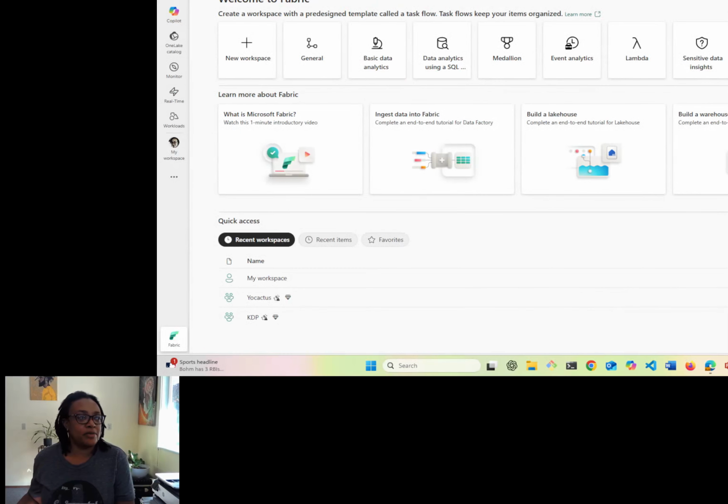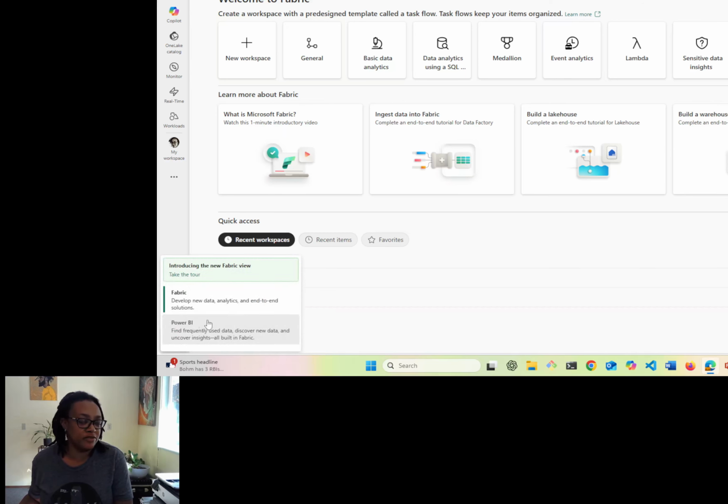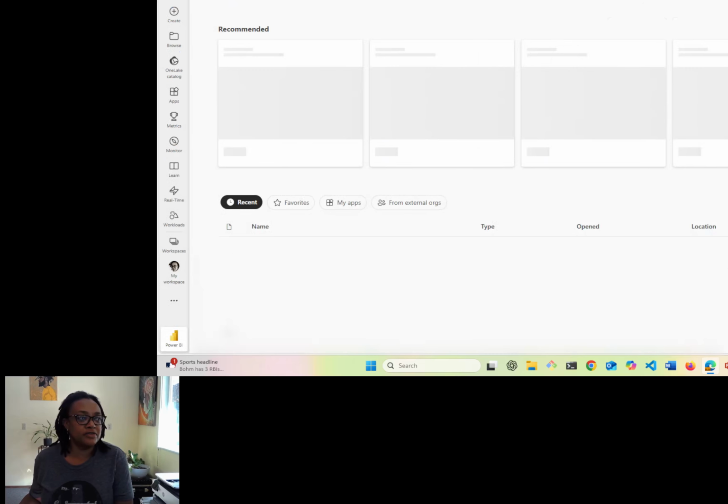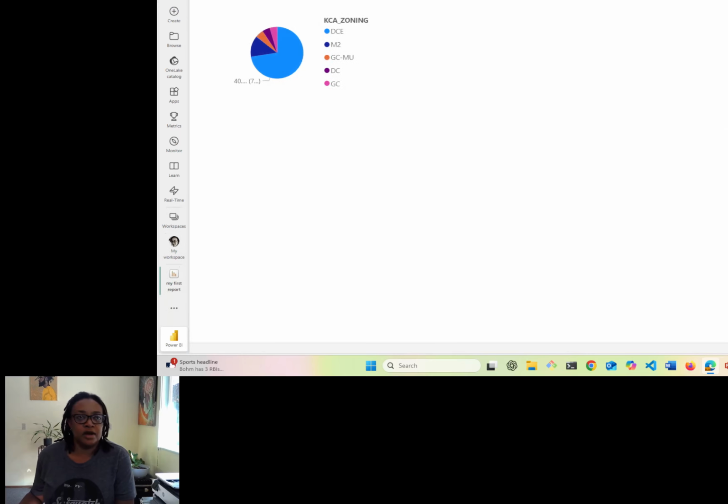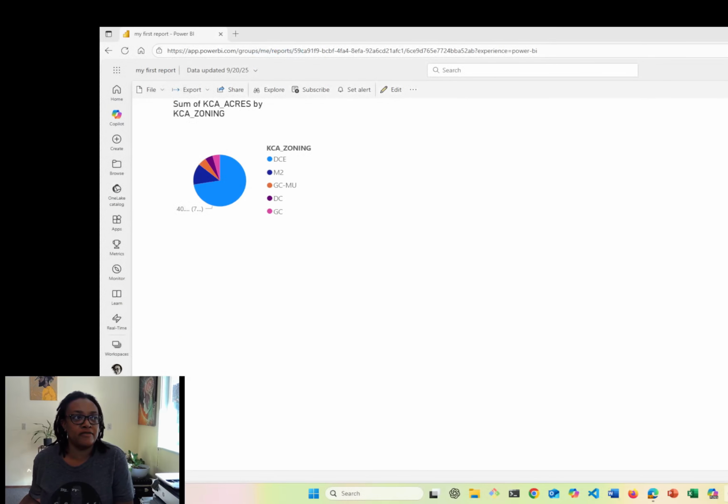Now this is Fabric. So when you go to app.powerbi.com, you want to make sure you're in the Power BI app, because you might be in the new Fabric view. So go here, click here, and then you'll see your first report up here. So you'll click on my first report, and there you go. You have the pie chart we just created. So then go to export, and you have options to export to PowerPoint or PDF, and then you're done.